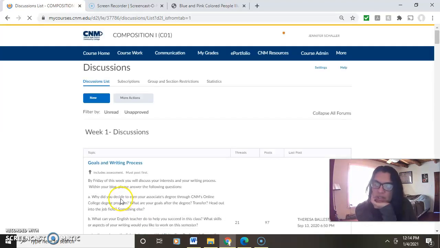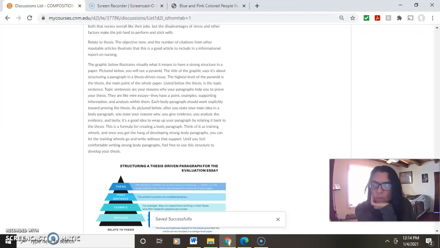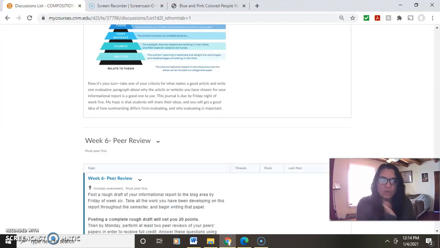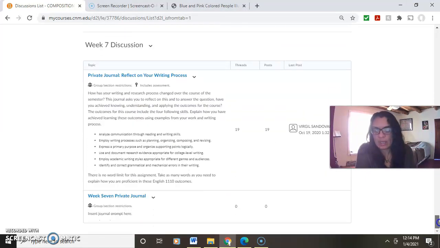So those are just some ideas and reasons why I chose to create a private journaling area using the individual groups in the discussion application of Brightspace. So that's pretty much it.